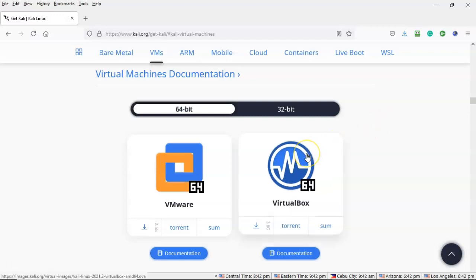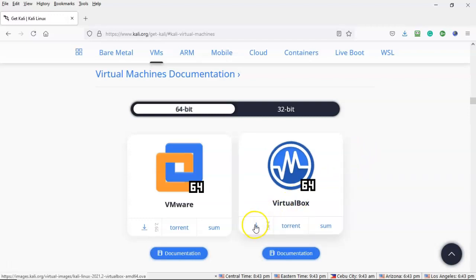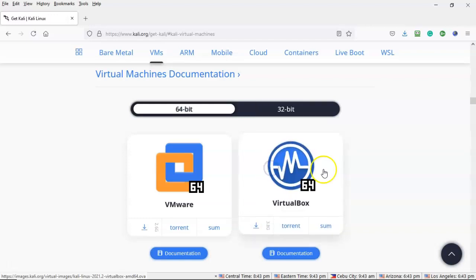Now over here you see where it says VirtualBox. That is the OVA file we want to download. Now there's a couple of different ways you can download it. You can do a direct download or you can use a torrent. I don't recommend doing a torrent download because all I got with it was corrupted files. So I'm going to choose the option for direct download. Now what I'm going to do here is I'm going to right click on this and I'm going to copy the link just like that.